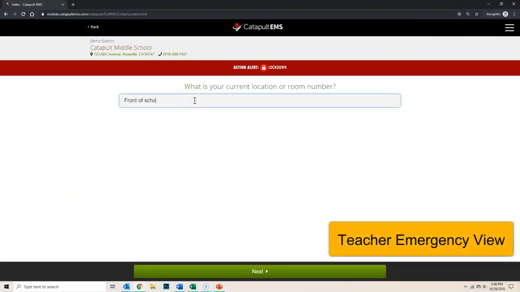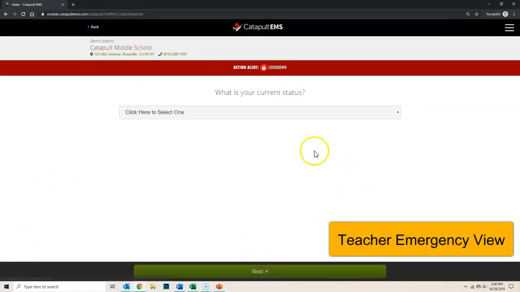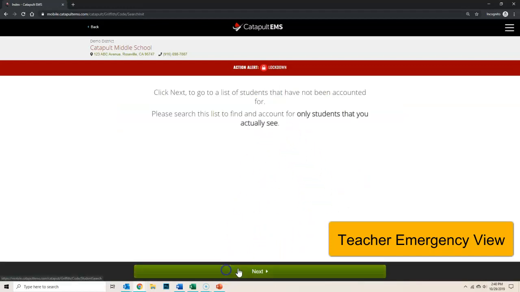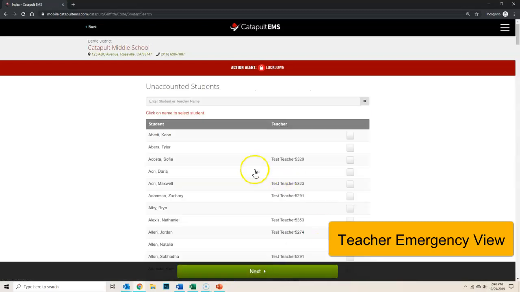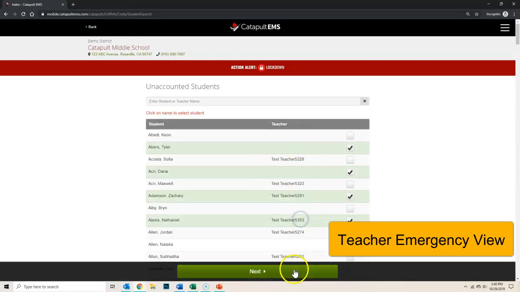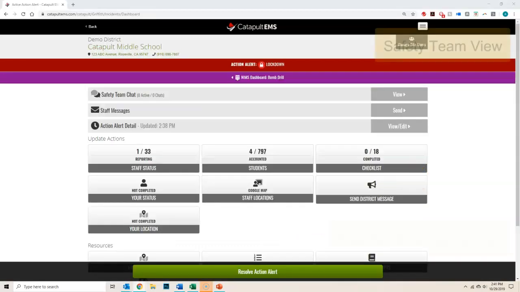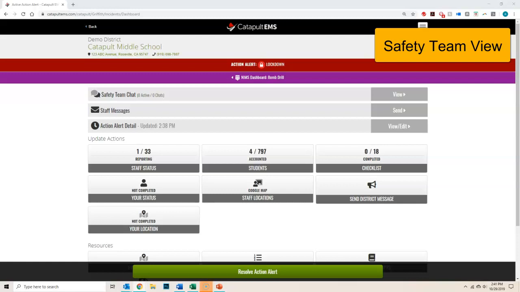Emergency features. Once an emergency is initiated and everyone is alerted, staff and teachers can begin accounting for their students, communicating with safety team members, and receiving valuable updates as they happen. As teachers and staff account for their students, site safety teams, which include law enforcement, can track locations, statuses, and exact students for each staff and teacher on their site. This allows everyone to quickly identify problems and address them using the Catapult EMS system.